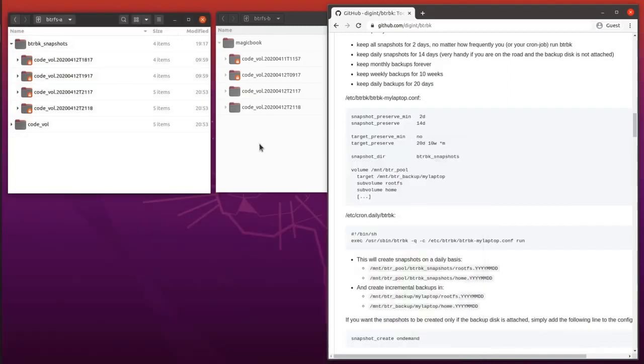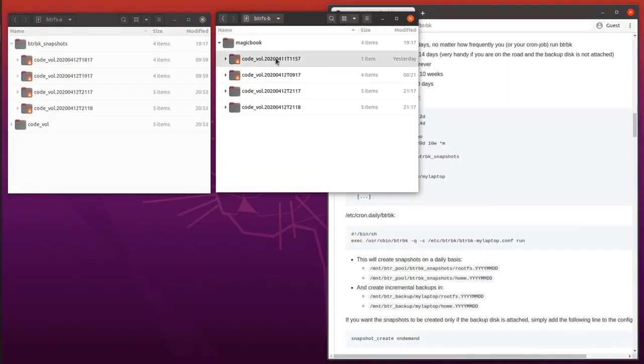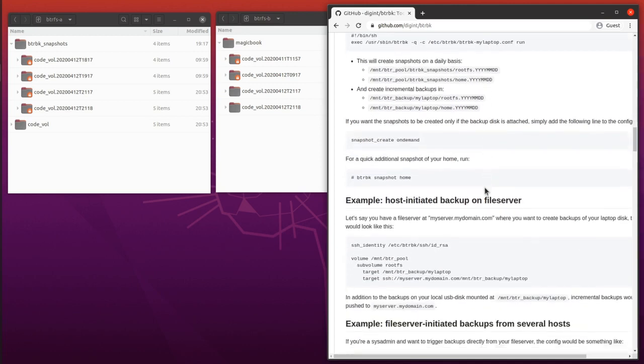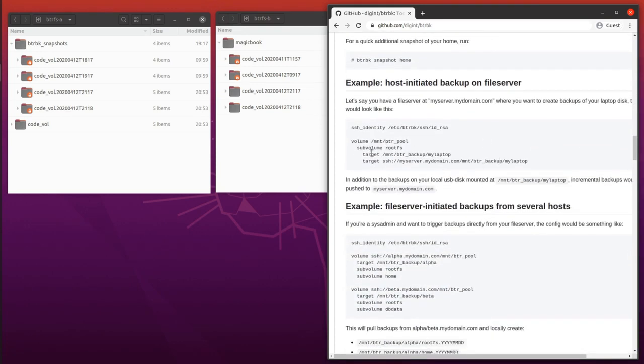The remote folder can also be a BTRFS volume available via SSH, as you can see in the official documentation. The syntax is very similar. You just need to specify an SSH key, and also the path is very similar: SSH, the SSH server, and the path with BTRFS.